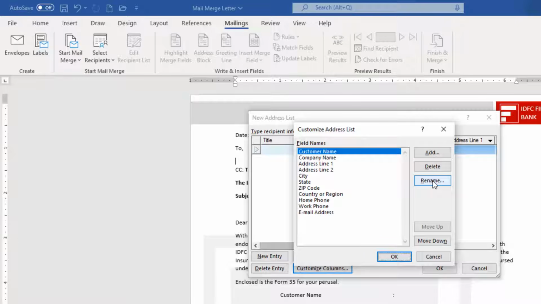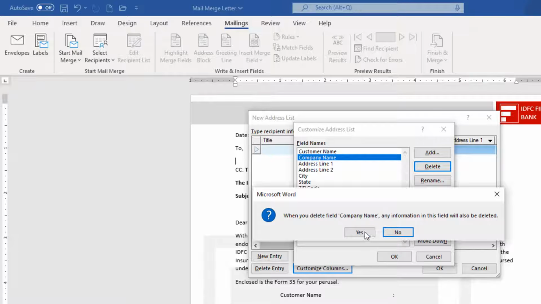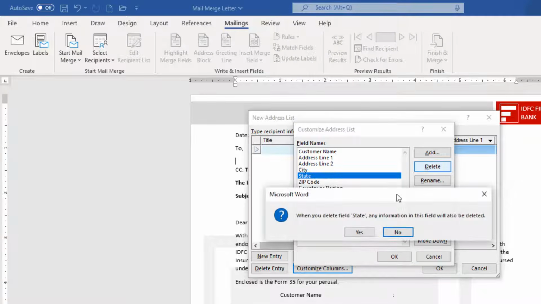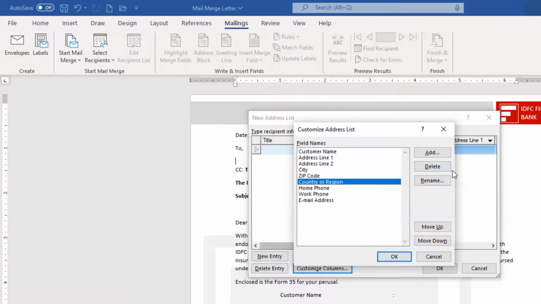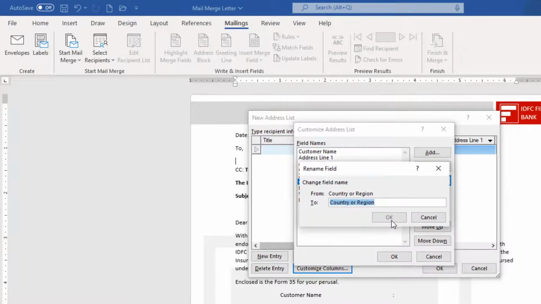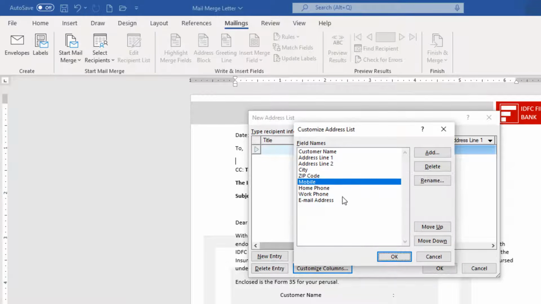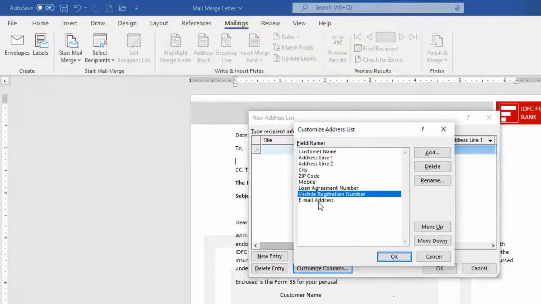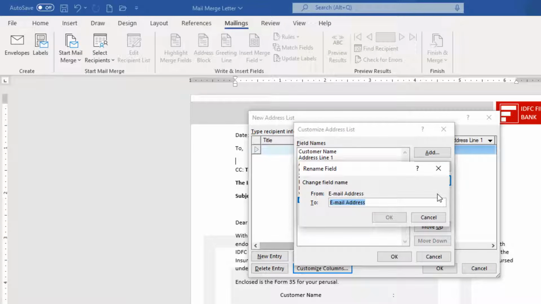Okay, and then I need the address line 1 and address line 2. I don't need company name, so I will delete it. And then I need city, I don't need state, zip code, and then I am going to rename this one, instead of country, as mobile number. And then I am going to rename this one loan agreement number. So these are all the different fields for which I want to update the information for each of the customers.